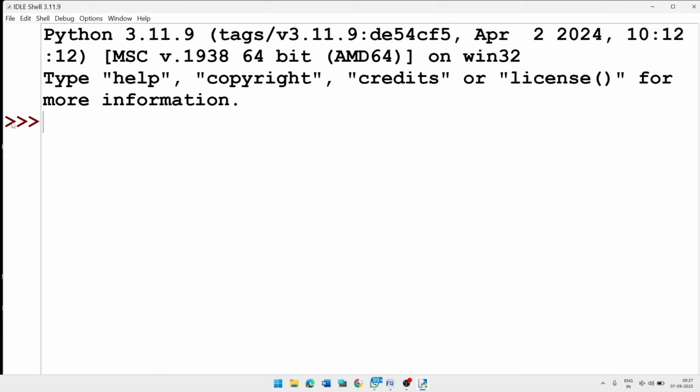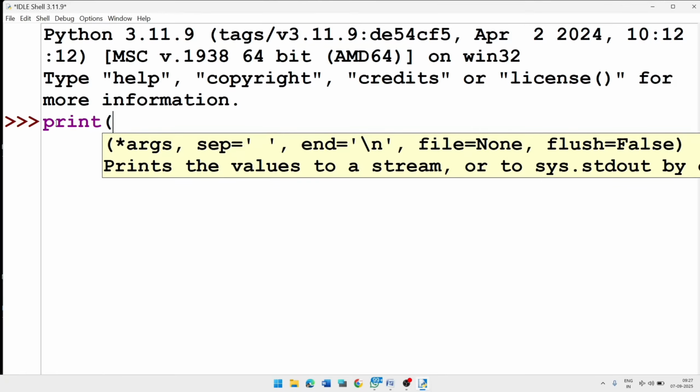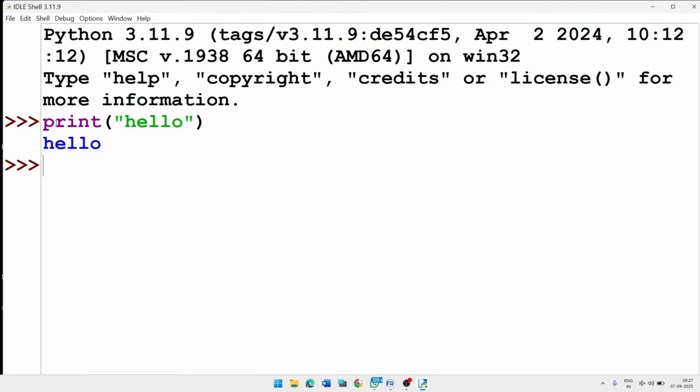Here you will see three arrow marks. After that the cursor is blinking, means here you can type. For example, suppose I am writing print hello. So this is called interpreter based, means here we are getting the output line wise. But when you are writing a program, you should always do it in script mode.